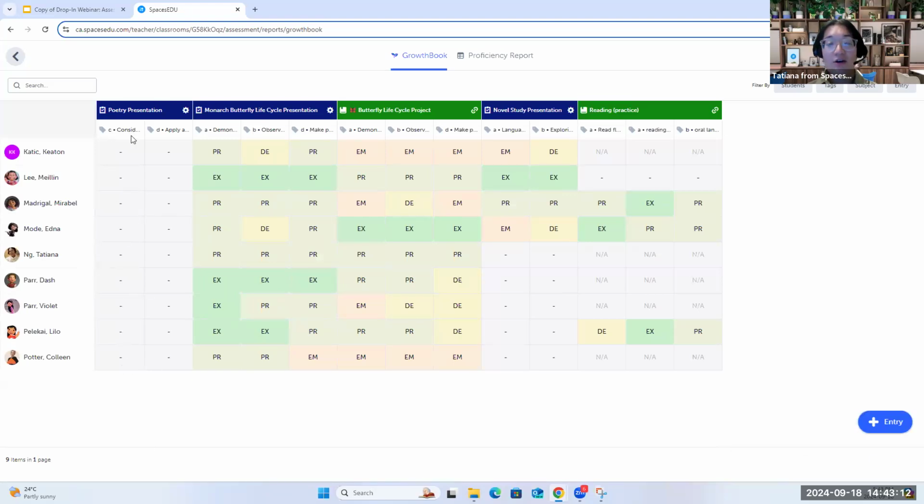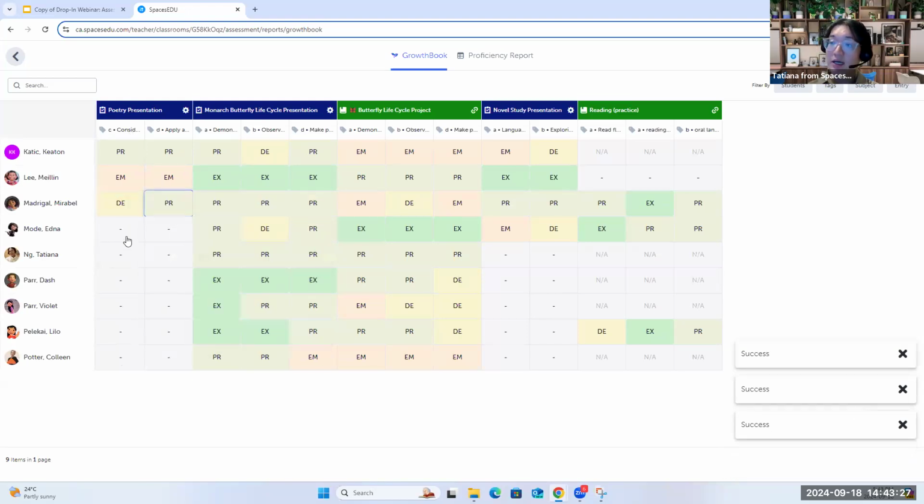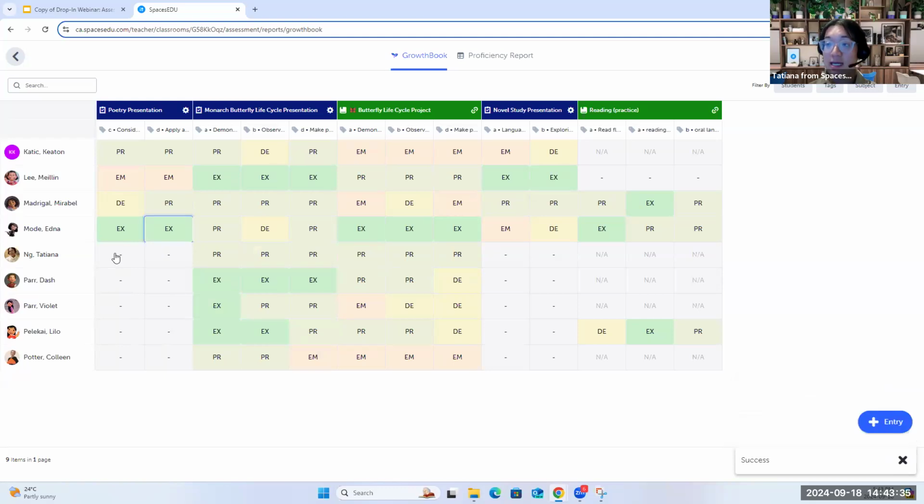As students are doing their poetry presentation, you can have this open on your computer, and assess them as it's happening. This is ideal for rapid assessment, or simply data entry if you wanted to record your proficiencies after all of the presentations have taken place. You'll just complete all of this until you've assessed all your students, and you would have a record of all of this within SpacesEDU.